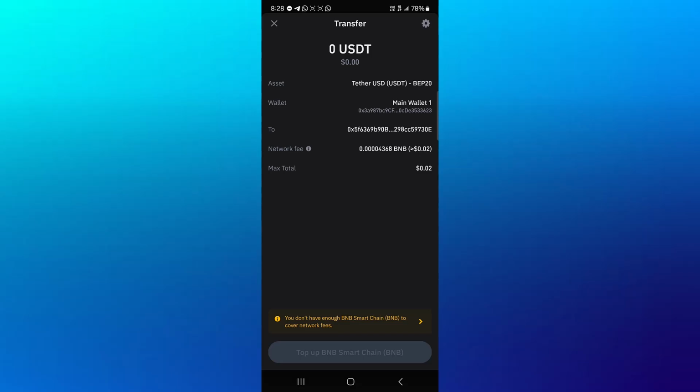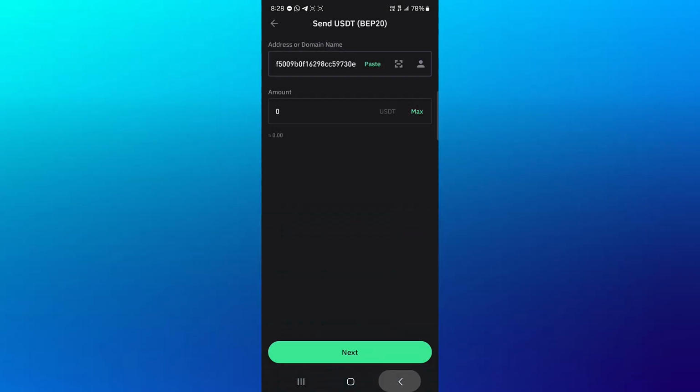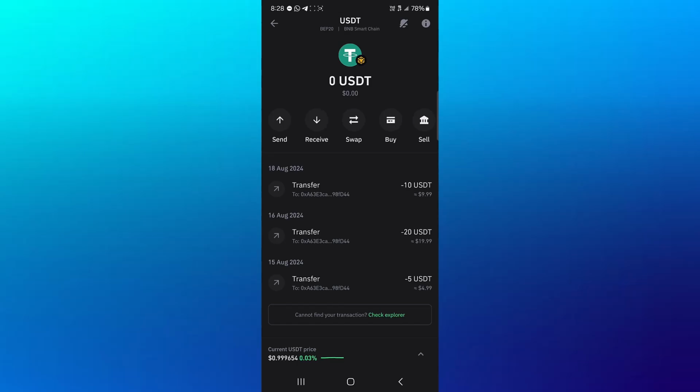By just simply clicking on Send, you'd have successfully moved your tokens over there. So guys, that's how you can simply go about this.